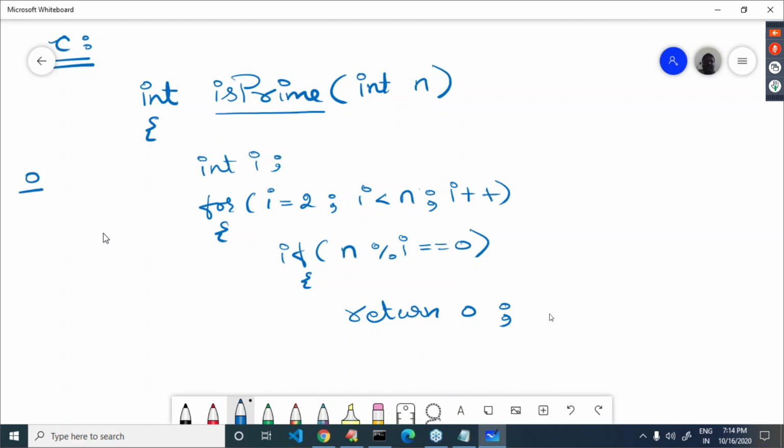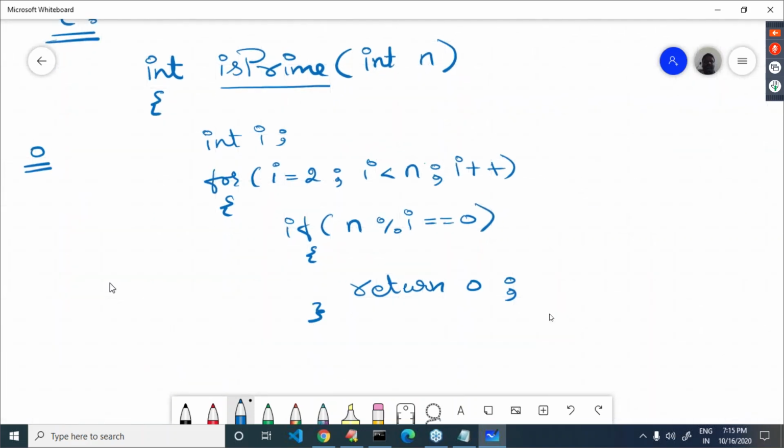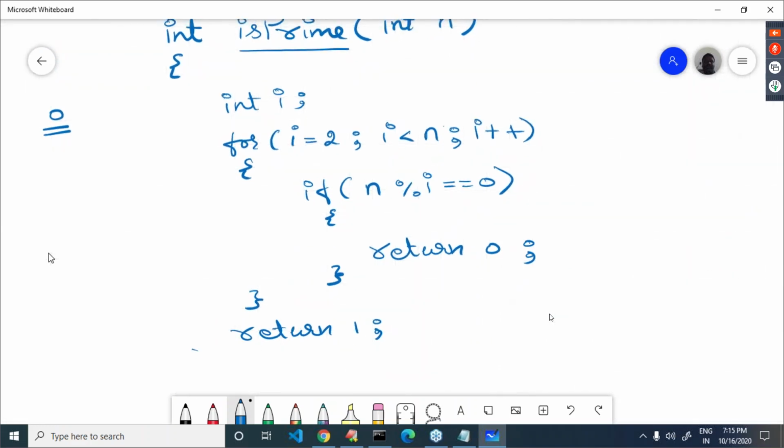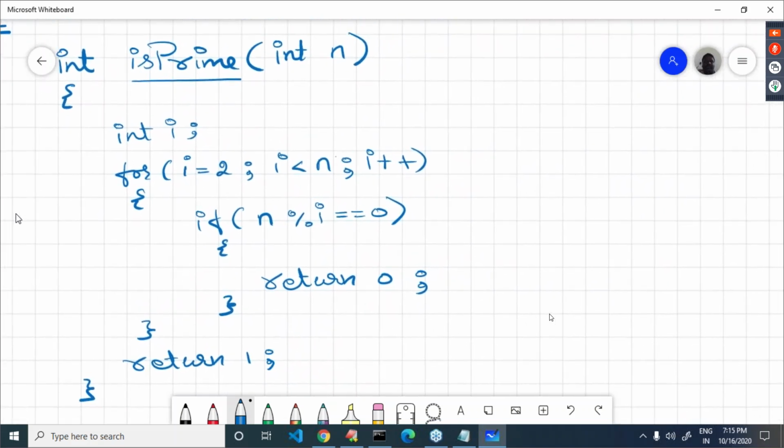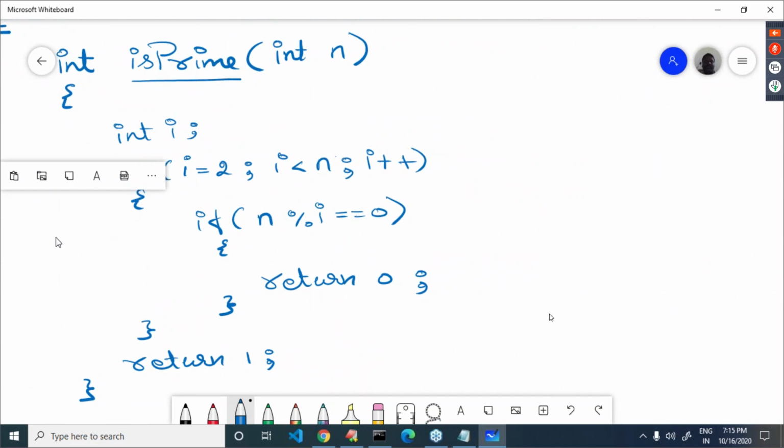Where 0 means it is not a prime number. Got it? 0 means it is not a prime number. I hope you are understanding. Perfect. And then I'll just come out of the loop and say return 1. So now this is my method. I hope you understood this method.